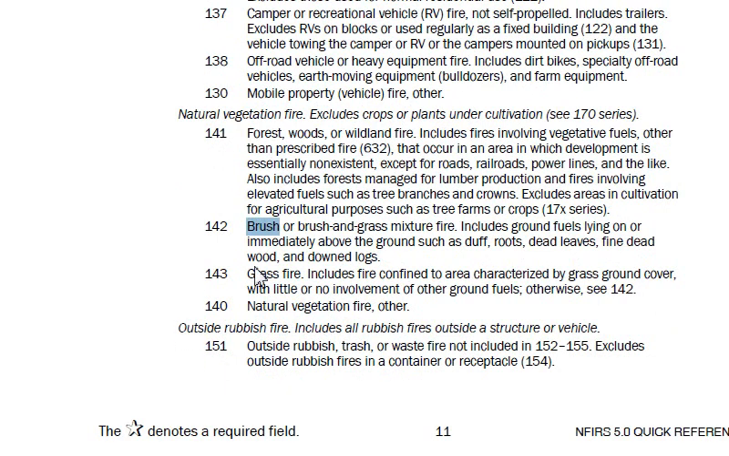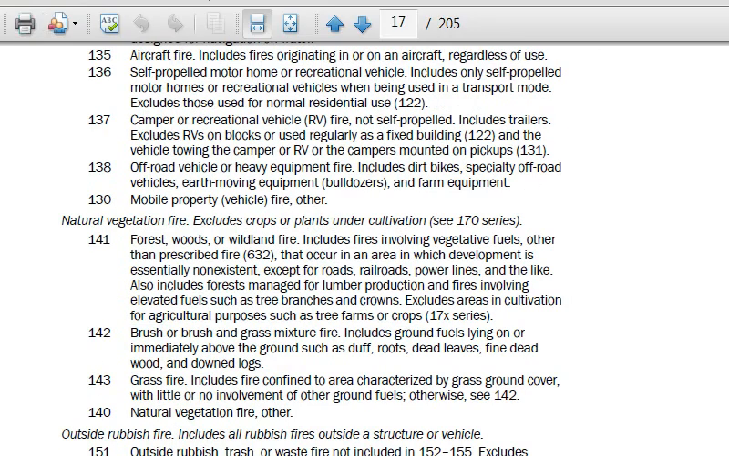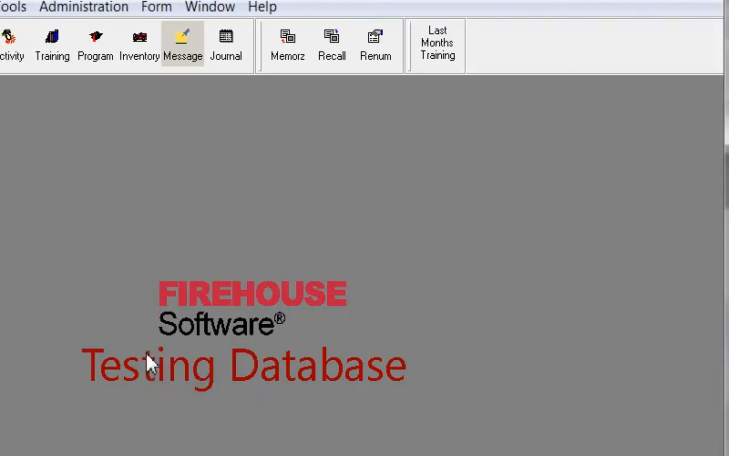So in the case down here, it very clearly specifies when to use a code 141 for a forest fire, when to use a 142 for a brush fire, and there's a difference between those and a grass fire, and so on and so forth. So that's the first thing I wanted to show you, is how that works.